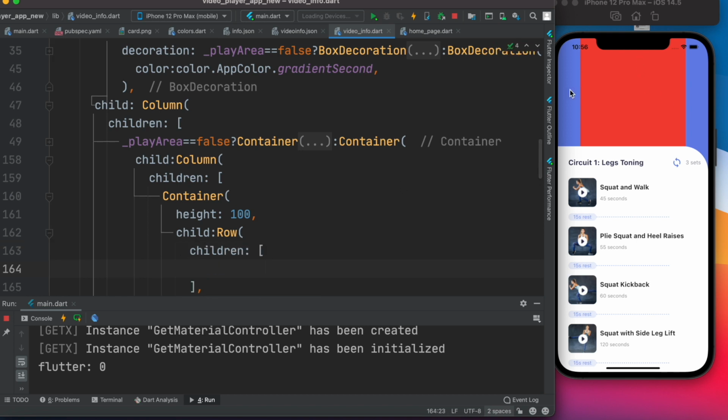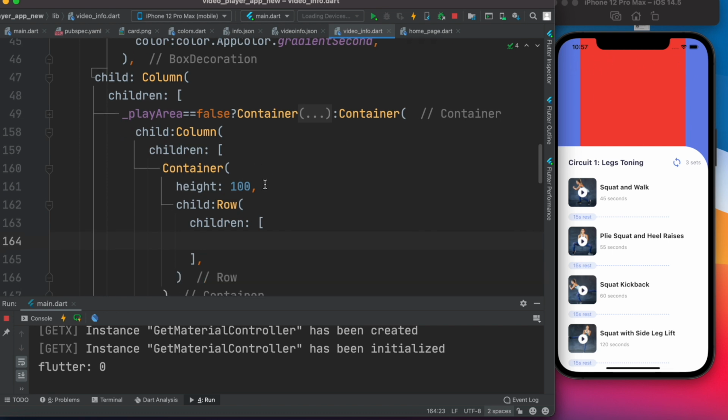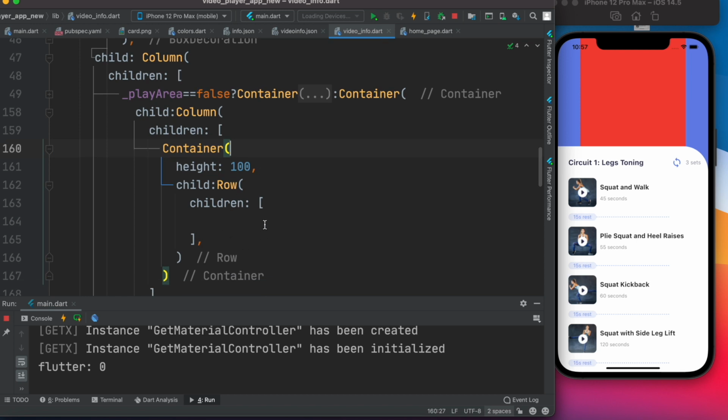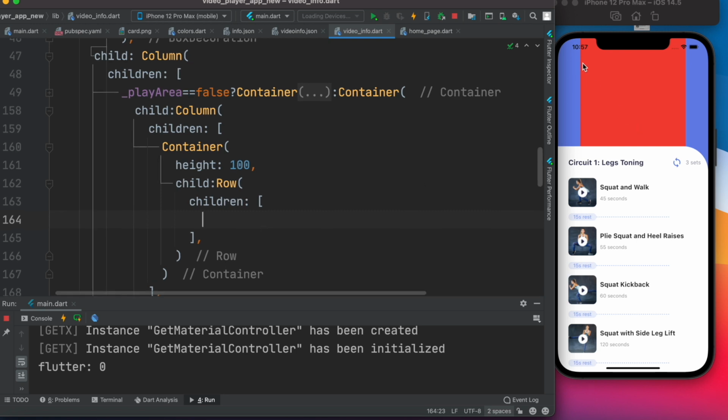Why? Because this section within this container will have a back button, then empty space, and then another icon here. So we'll have two icons and one empty space. Within this container we can put things in a row. That's what we want to do. Now the back button should be clickable, so we need to wrap it around something clickable. In this case, we'll use InkWell.